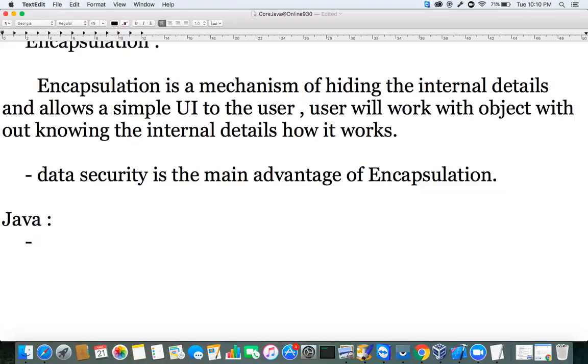Then why do we use Java as an object-oriented programming language? Because Java has some unique features. So we'll see what the unique features are. What are the features of Java, we'll discuss now. Okay, give me 1 second.